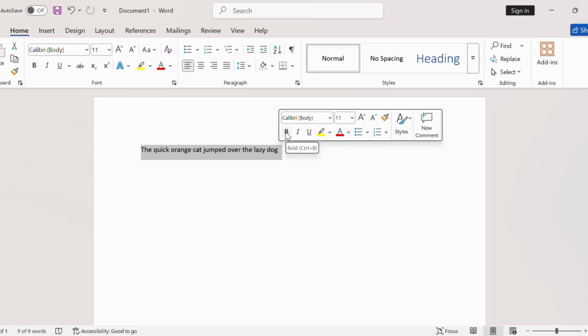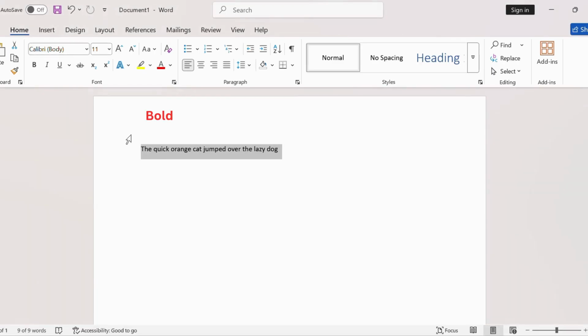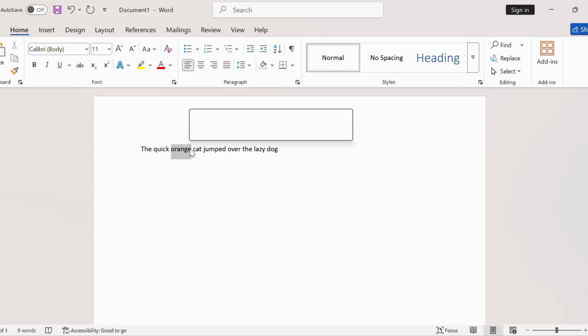Let's begin with bold. At the top of your screen, in the toolbar, you'll see a B icon. Click on it. You'll notice your text becomes darker and more visible. Bold is useful when you want to emphasize important words, headings, or key points.